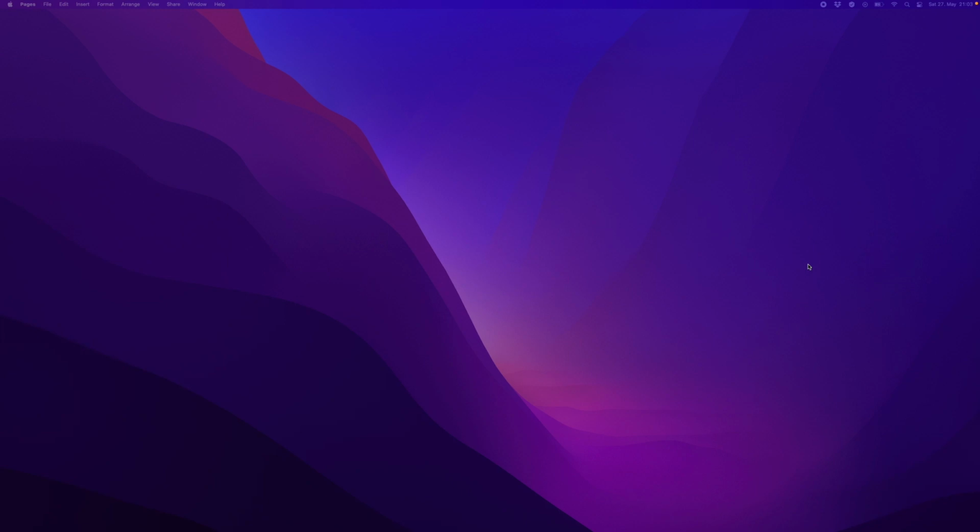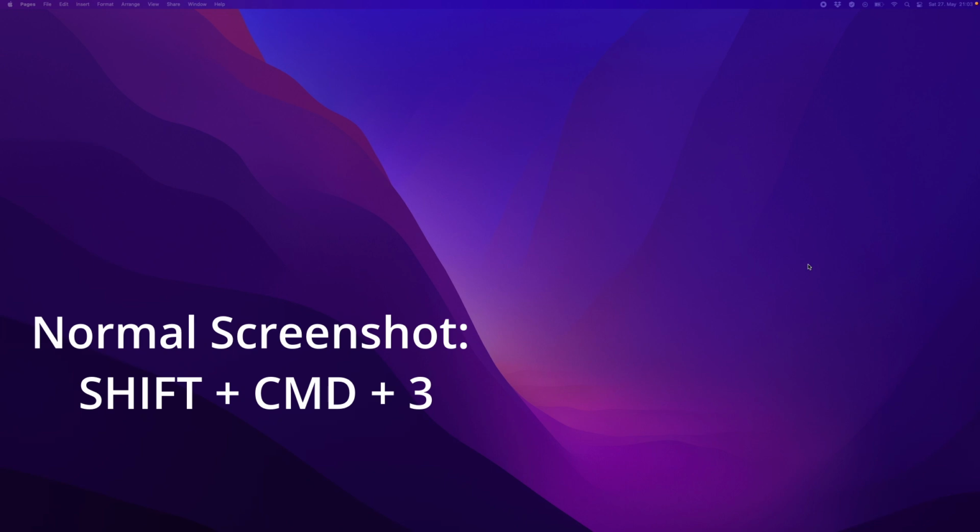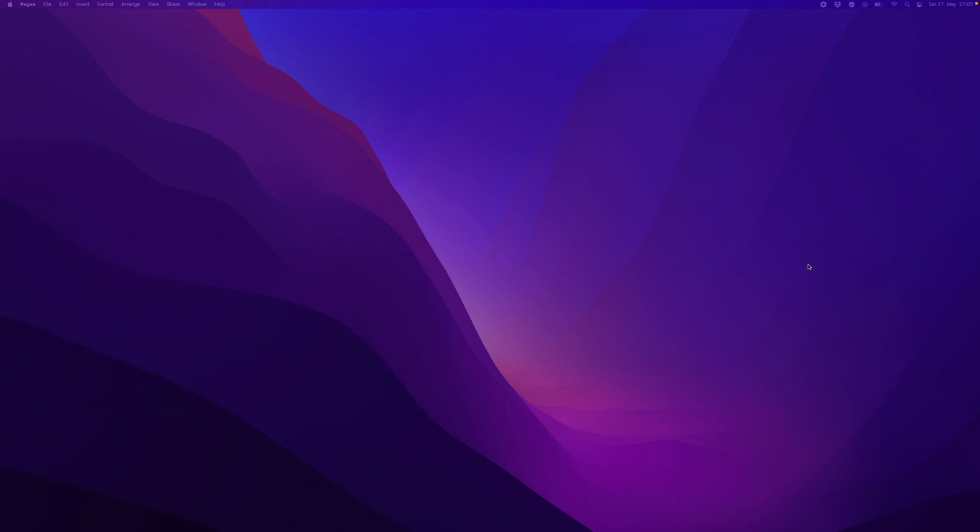Today I will show you how to take a screenshot of just a single window on a MacBook. As you know, with Shift, Command and 3 you take a normal screenshot of the whole screen. But let's say you only want to make a screenshot of a single window.